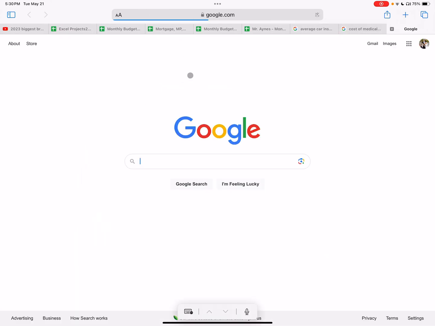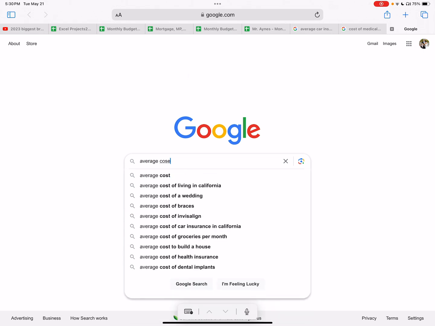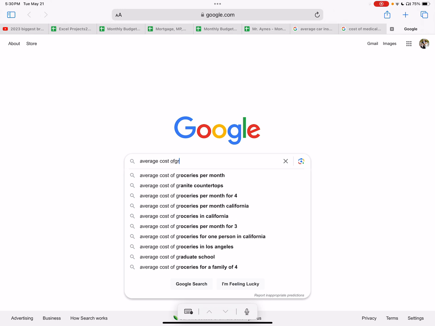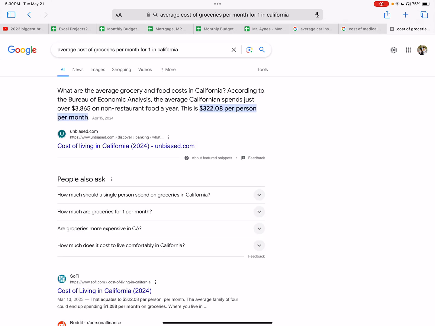So we type in average cost of groceries. Sorry guys, I'm not the best typist. Groceries, average cost of groceries, average cost per month of groceries per month. All right, for one person in California. Okay, so look at that. So the average Californian spends just under 4,000, or 3,865 bucks a year. All right, that is, oh, you know what?